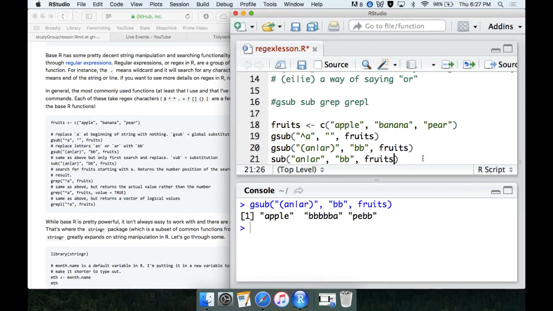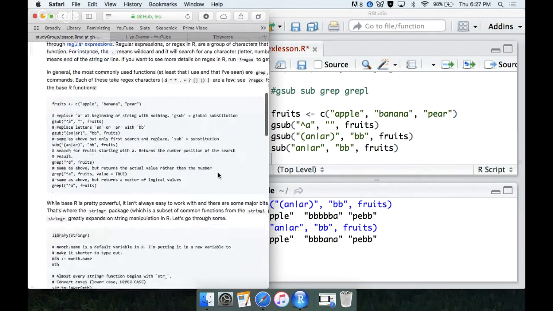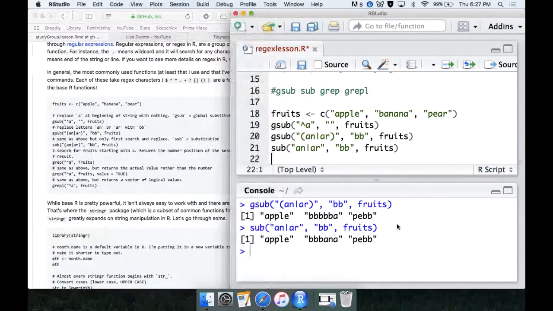But let's see what happens when we run sub instead of gsub. So the G, I believe, stands for global. So if we run this, okay, I don't know why it works on that. I believe this probably should. Oh, that's what it is.